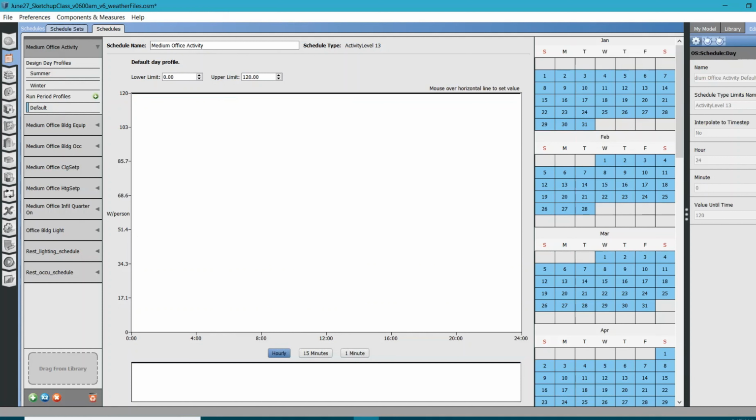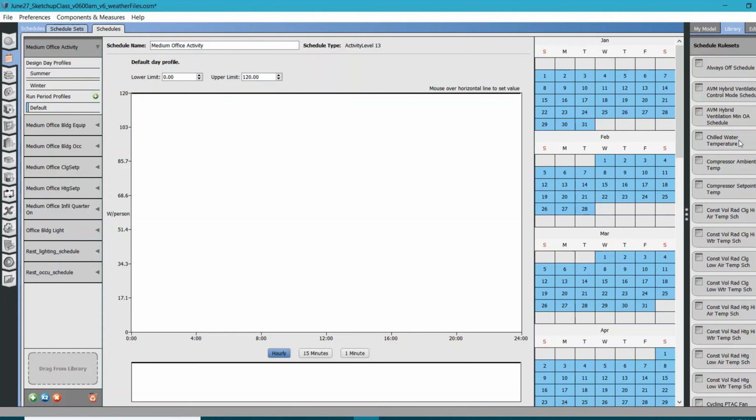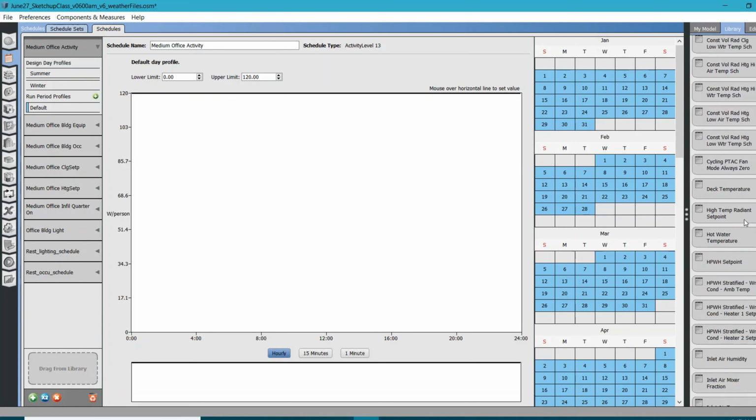Okay, I'm going to use the library method now. So I'm going to drag a default library template into my project. Click on this library. In the schedule rule set, look for something like activity schedule. You can just go through it.